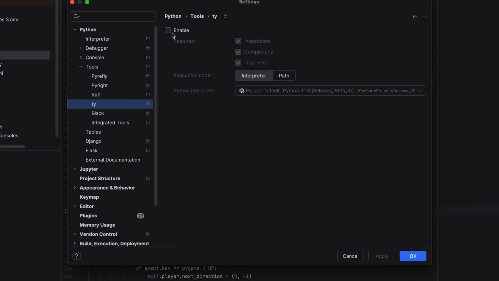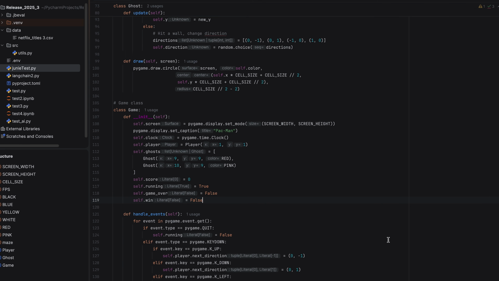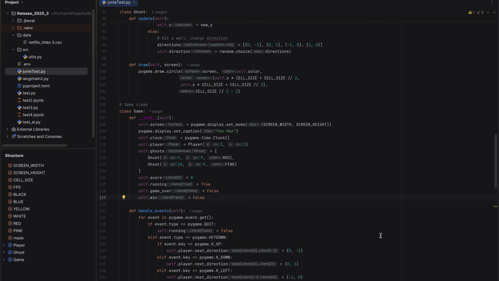We're also adding support for ty, Astral's lightweight type checker. It's currently in development, but if you'd like to test it out before the stable release, we've made it available for you. If you want instant feedback and minimal resource usage, ty is the perfect choice. It is fast, efficient, and easy to set up.